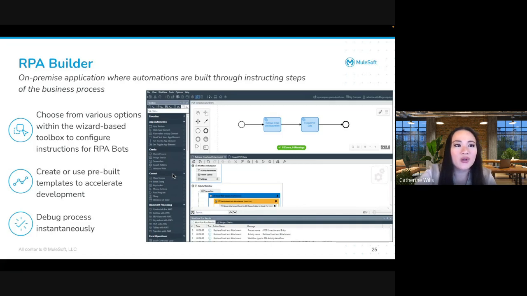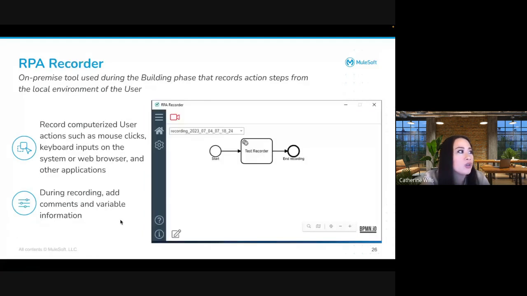All right, so RPA Recorder. This is an on-prem tool as well, used during the building phase, that records action steps from the local environment of the user. Once you hit record, it tracks where your mouse is going, what it's clicking on, and what keyboard inputs you're putting in. During this, you can also add comments and variable information.